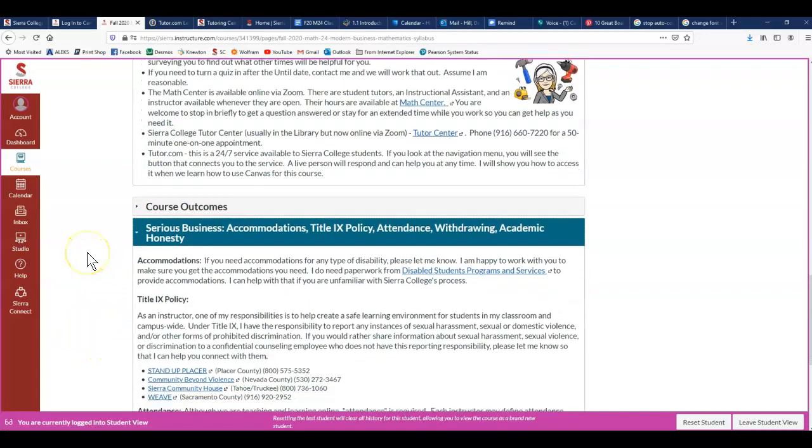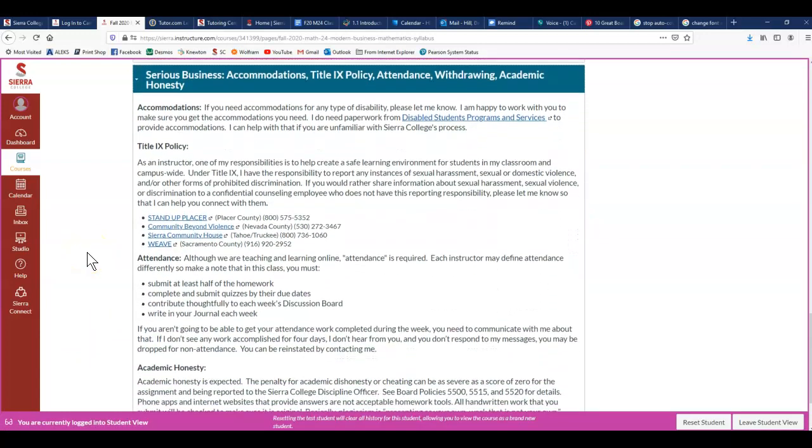Then here's the serious business, I call it. The accommodations. If you need any kind of accommodations, I'm happy to work with you. I can help you with our process if you're not familiar with it.